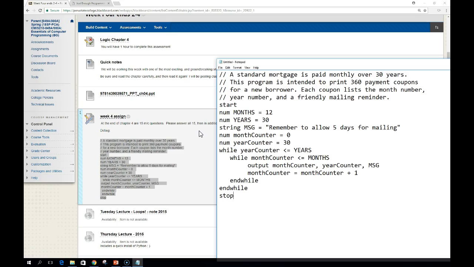So what this program is doing is it's going to print 360 payment coupons. So if you buy a house, you get this giant book of stuff that says, all right, for the next 30 years, although if you're buying a house, don't ever do it for 30 years, but they'll sell you one that says 30 years you're going to pay on this house. So it's going to print 360 monthly payment coupons for you. So each coupon is going to list the month number, the year number, and a friendly mailing reminder. So we can put a couple of things in here. We know that they're already in there.